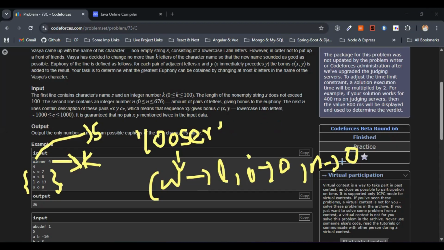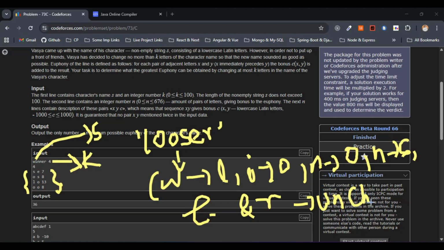This one N to O and N to S, this one we can change to make this one as loser basically, right? So this one E and R remain unchanged, so I'll just write it here, unchanged, right? So this one is fine. We are changing W to L, I to O, N to O, and N to S basically. So this one remains unchanged. So we choose exactly 4 changes, right?